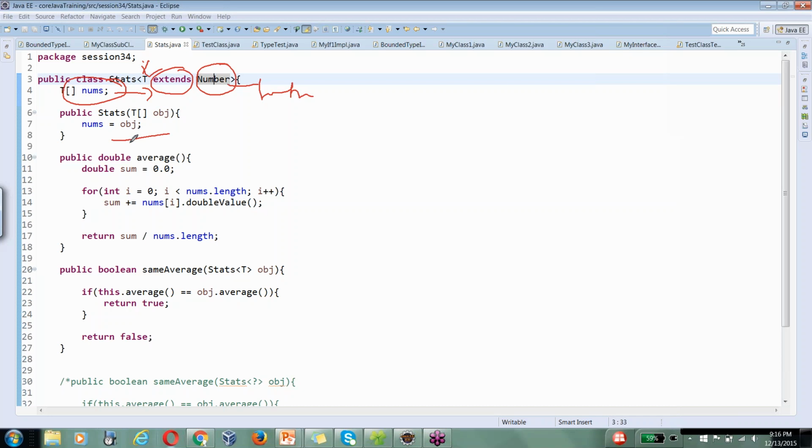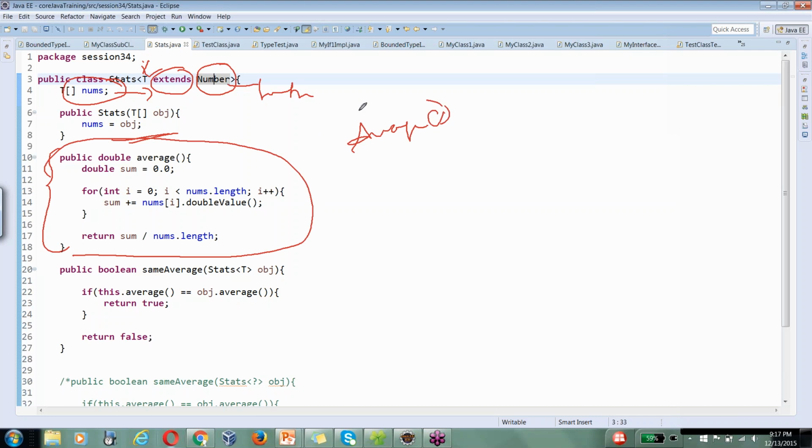So we have a constructor, and here we are trying to calculate the average of all the numbers that are there in this particular array. For each element, we can calculate the double value of each number and then find the average. This is perfectly fine.